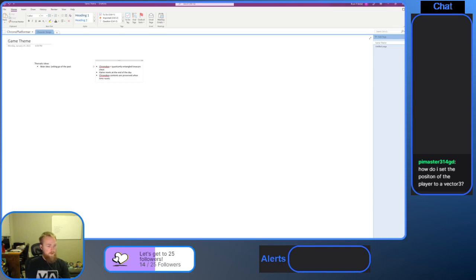How do I set the position of the player to a vector 3? I have a vector 3 for the starting position so that it's easier to teleport my player back to start. Okay. I think I can help you with that.